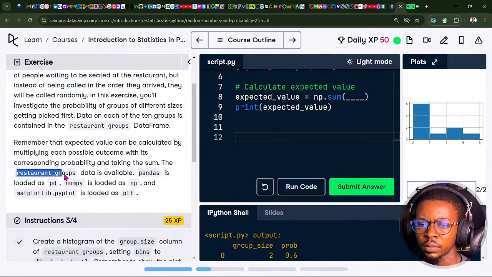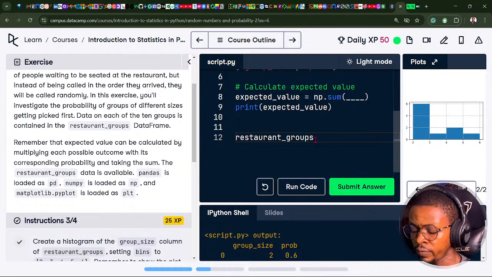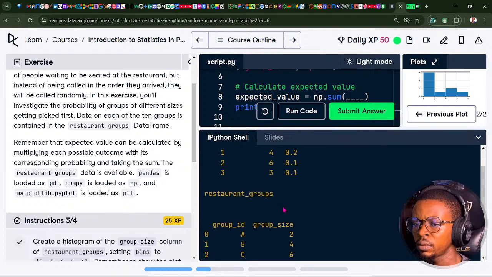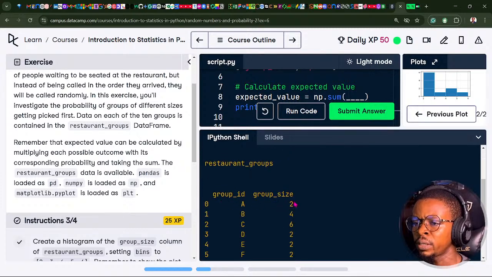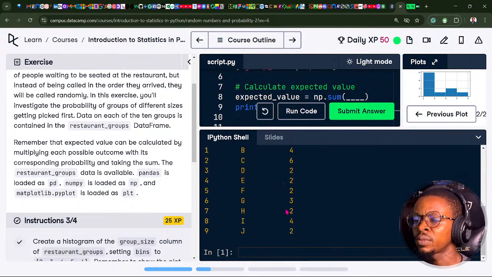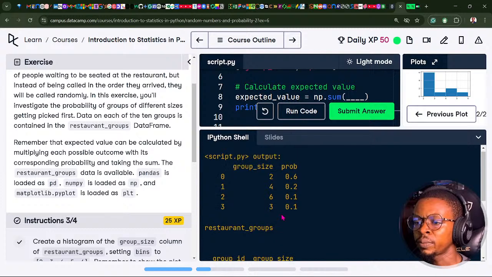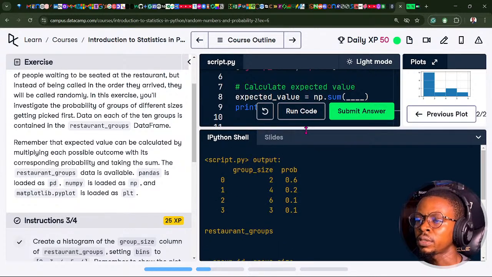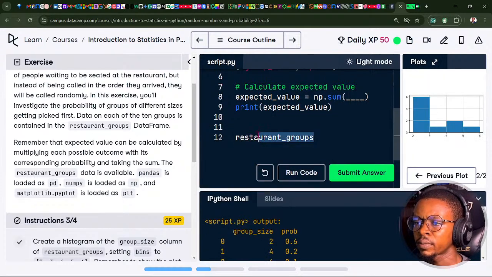These restaurant groups. I just want to see how many records we have there. Look at the restaurant group data set we have here. Just group ID and group size. So group ID of A, the group size is 2. Okay, it's just a simple data frame that we are playing with. Nothing that big. Group ID of B, they have 4 people in the group. Group C, 6 people. Okay. So let's just practice what we need to practice there.